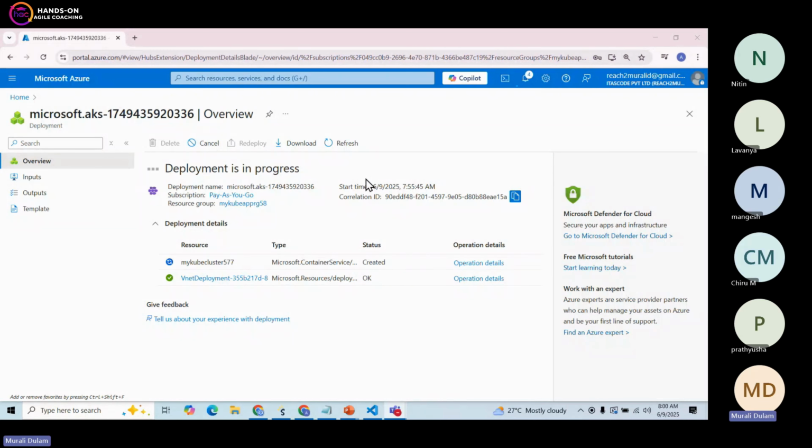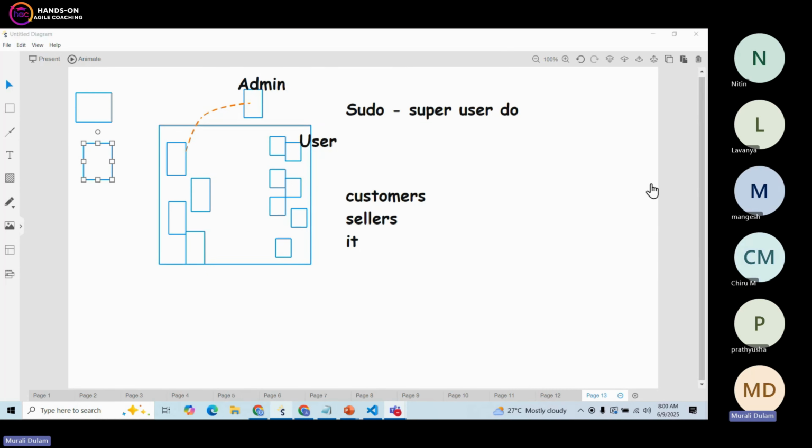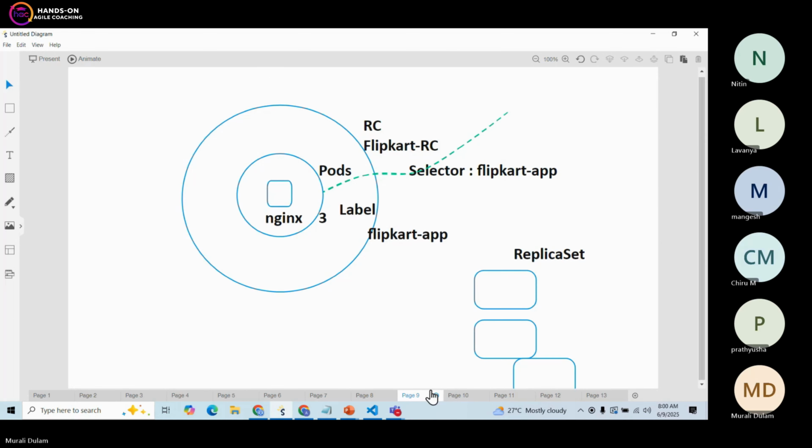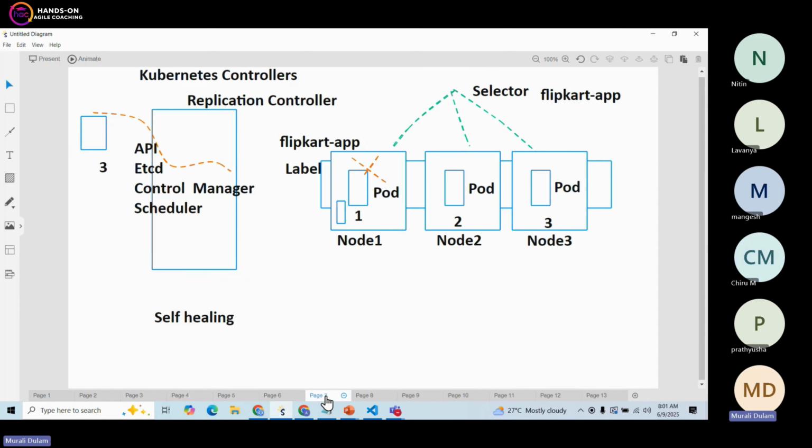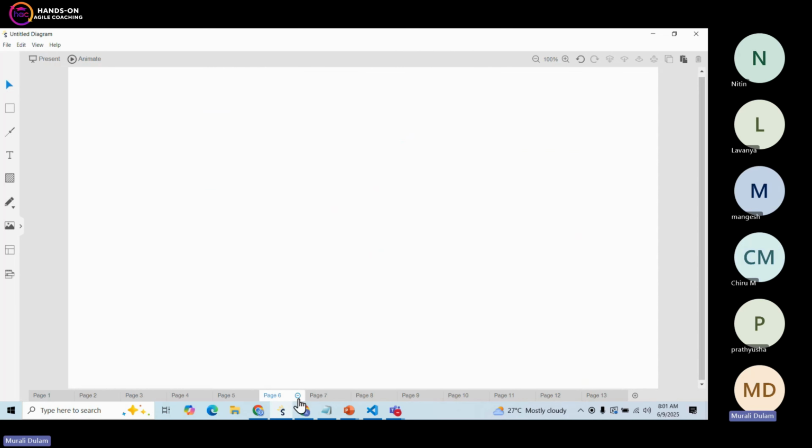Good morning all. So yesterday in class we discussed replication controller. Controllers we started discussing. Let me show you this. So here we discussed controllers. While discussing controllers, we discussed an important part called selectors as well as labels. Selectors and labels we discussed.